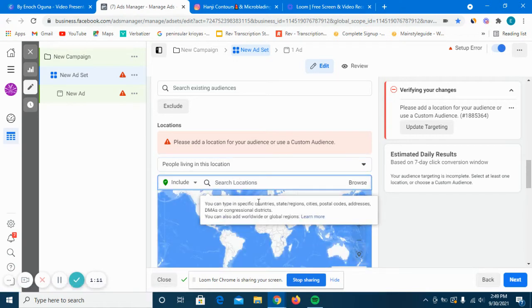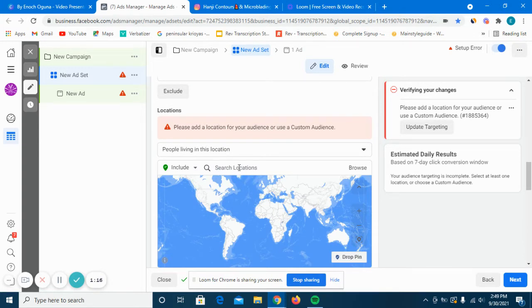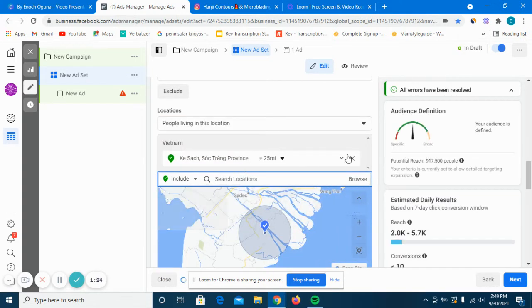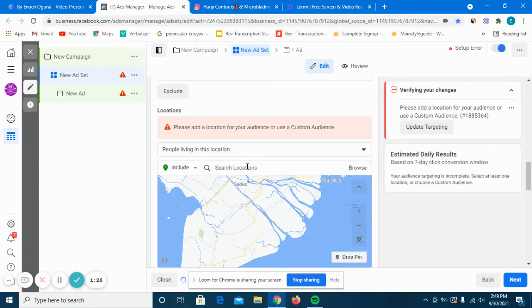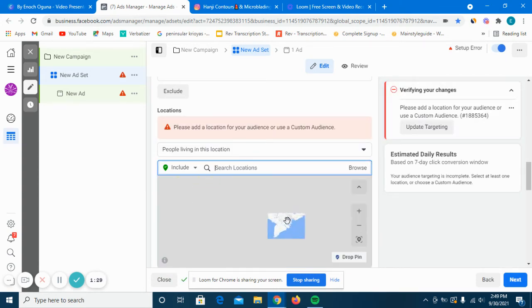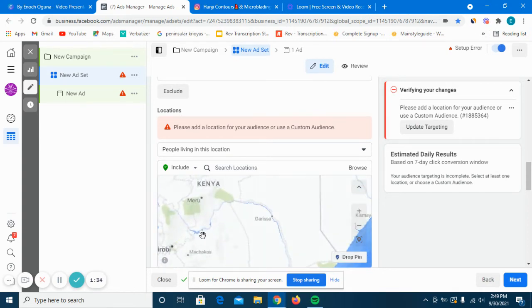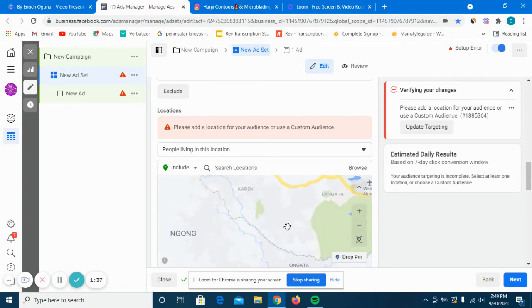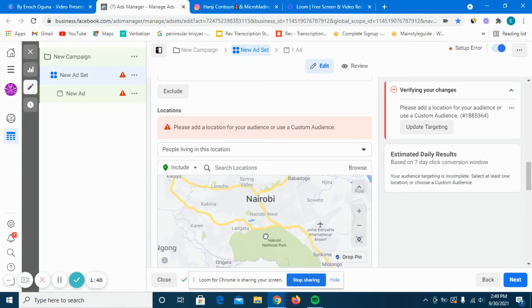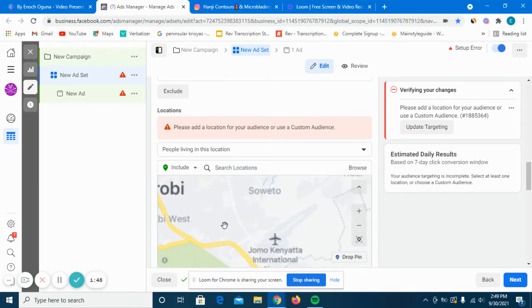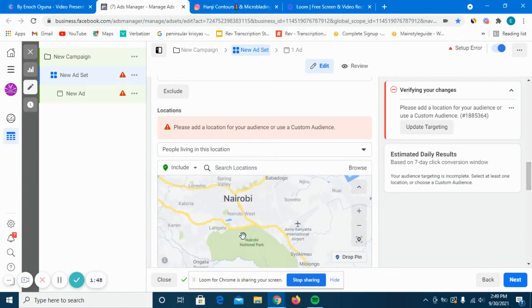And so we are going to be targeting people who live in, okay, let's say Kenya, of course. This is our country over here. I'm going to just zoom in, and I'm going to show you the targeting options that Facebook allows you to have. Now, of course, you're around the CBD area, right?